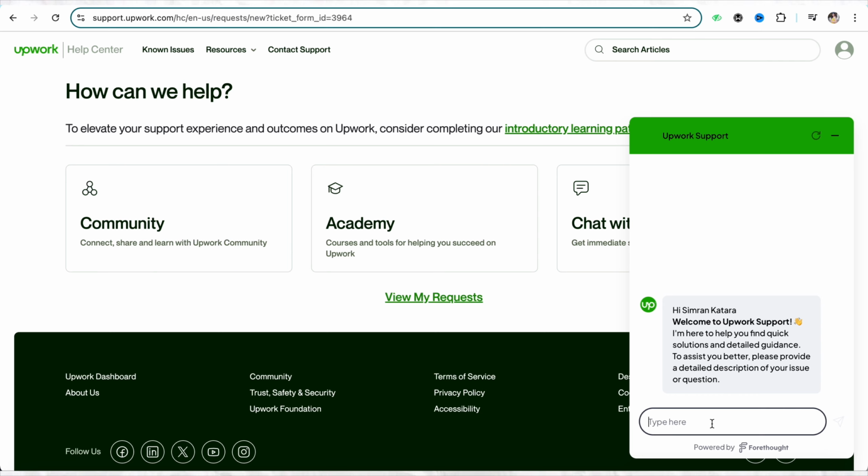So you can type it right here and start talking to the Upwork chatbot, and the Upwork support team will reach out to you and help you solve the problem or the issue that you are facing in your Upwork profile. So this is basically how you will be able to contact Upwork customer support.